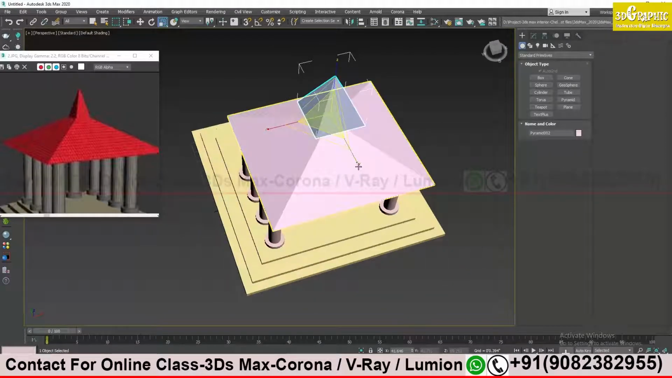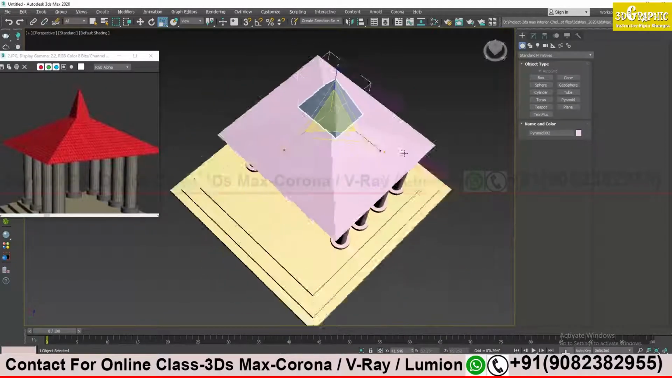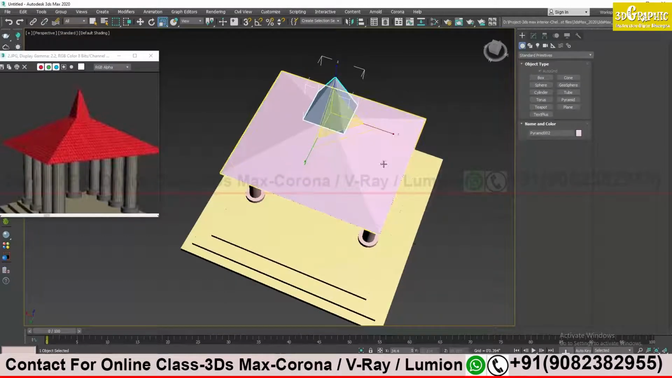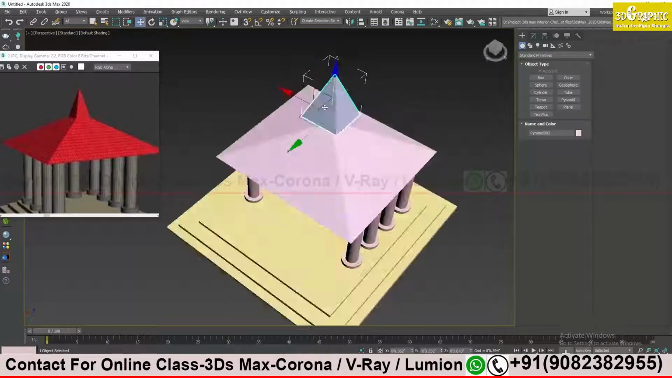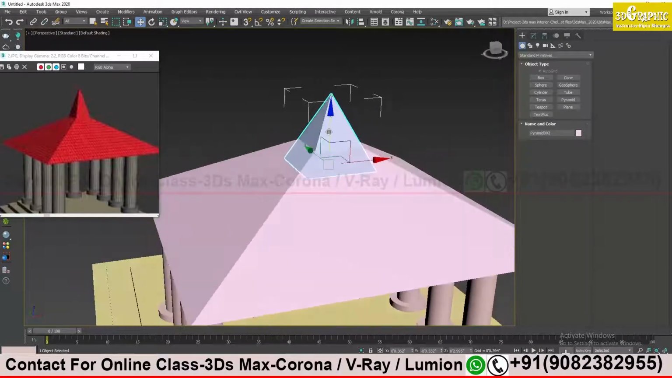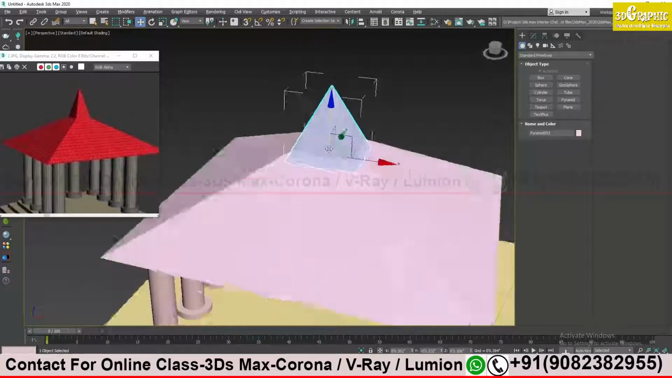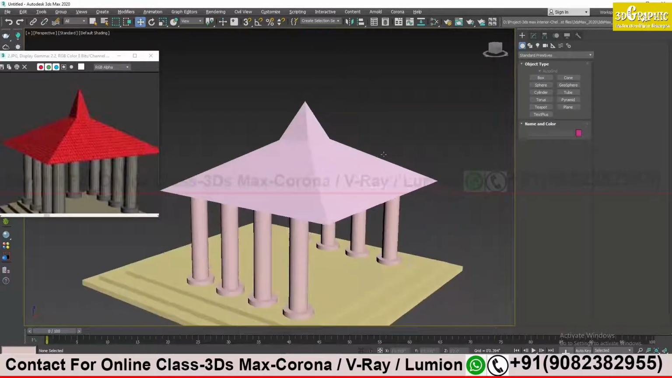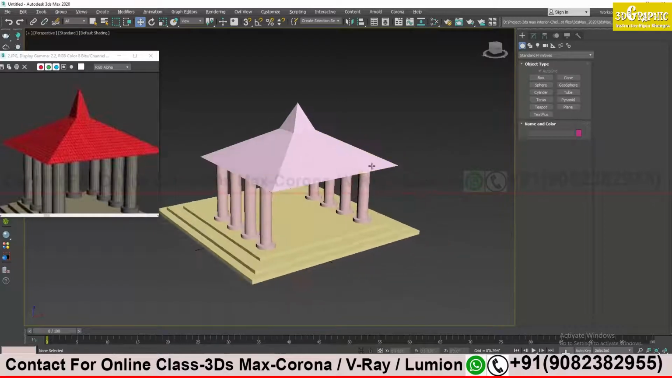I will do it as needed, and I will click on move button and I will bring it down, and again I will scale it a bit. I think that is okay. Just bring it down like this. So see, my shape is created.